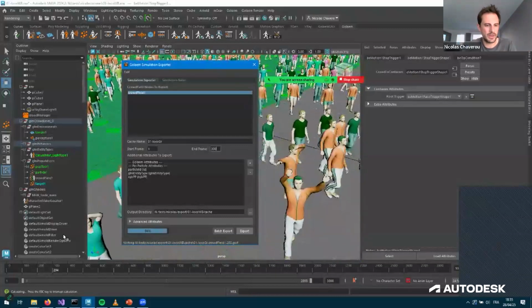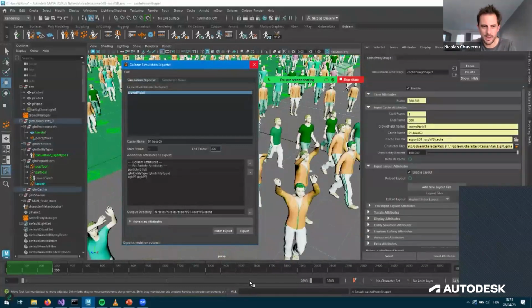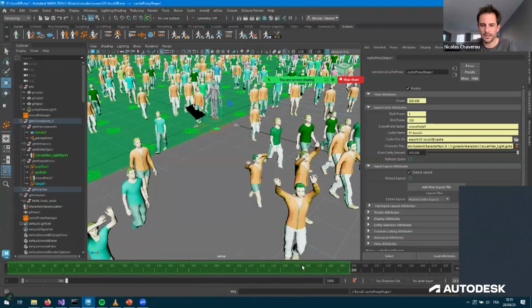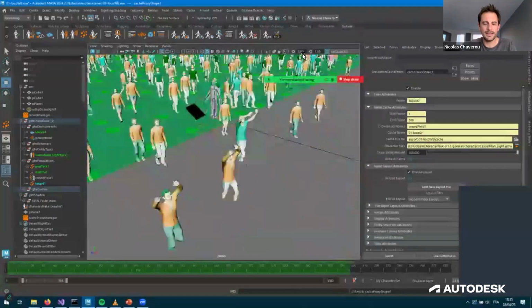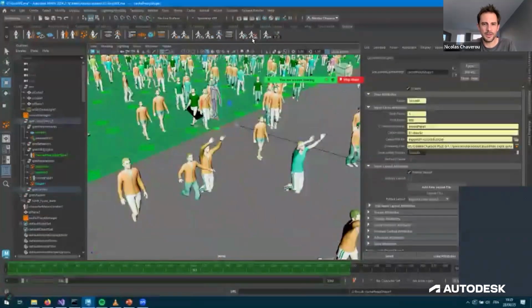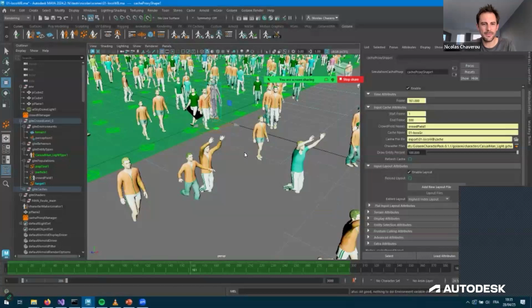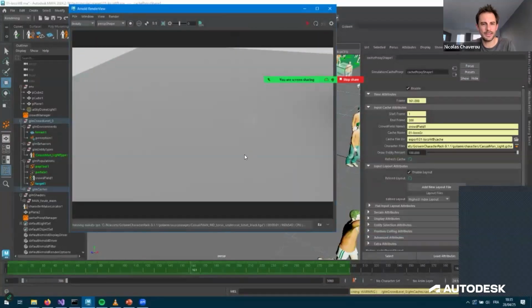And when it's done, you may notice that now my timeline turned green. And rather than having to rewind and rerun, now I can move freely in time and see what's going on there, which is great. And now that the crowd has been exported, I can actually go into Arnold and throw a rendering, and now I can expect my characters to appear in the rendering stage.